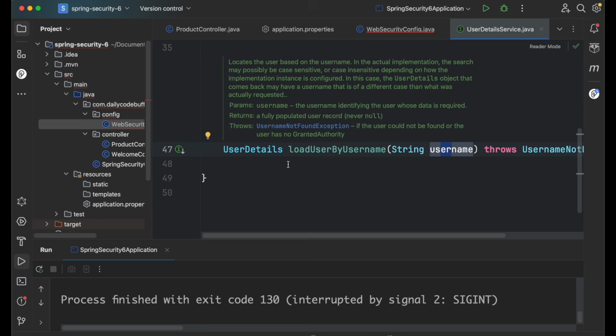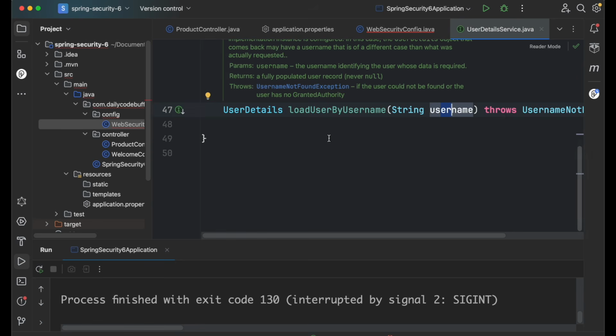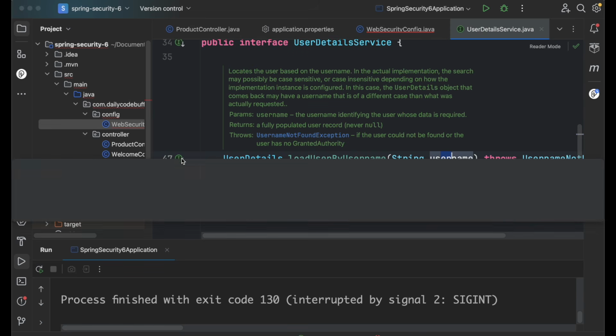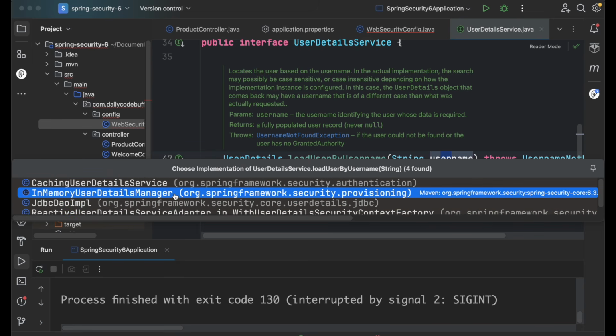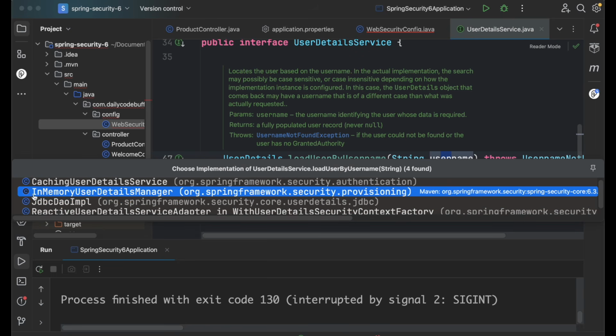data back. Okay, so that means that as we have defined UserDetailsService, we need to return the user details. So we need to get the object of UserDetails. So let's see what are the different implementations. So here you can see that there are different implementations of this UserDetailsService. So what we will do is we can use any of the implementations. Let's use this InMemoryUserDetailsManager here.